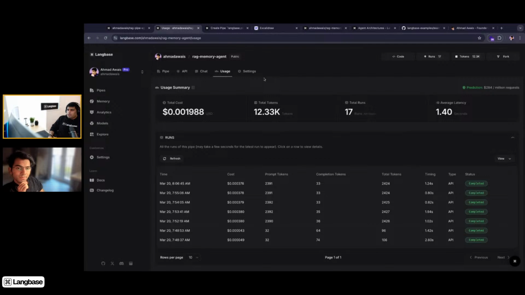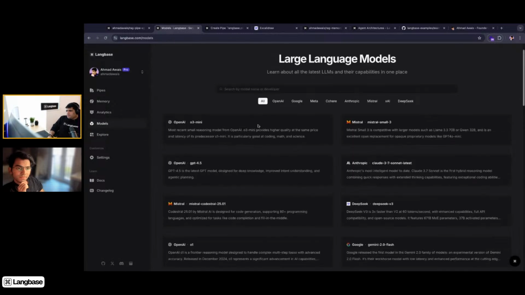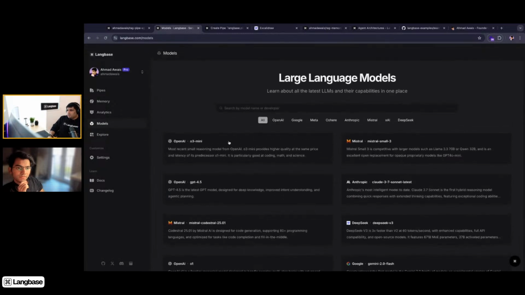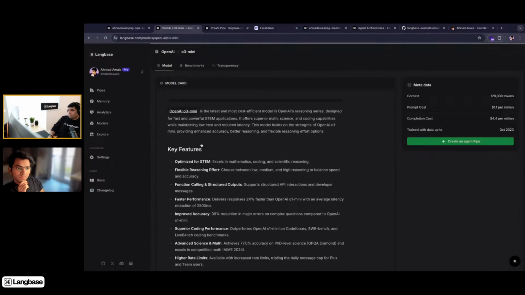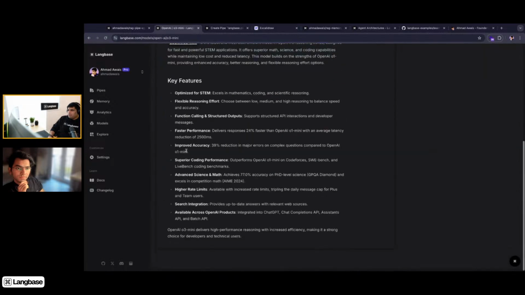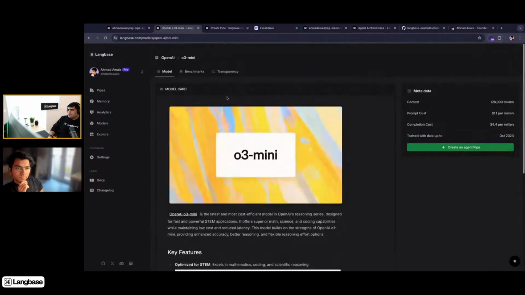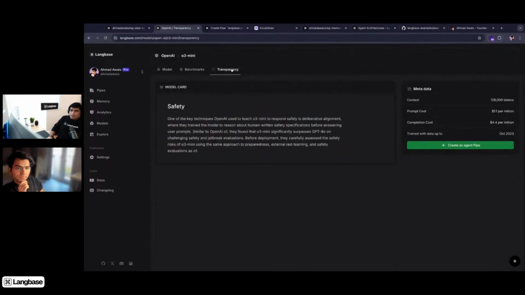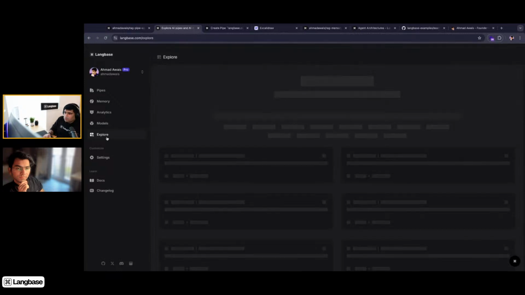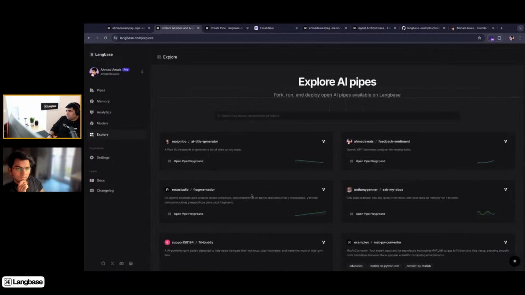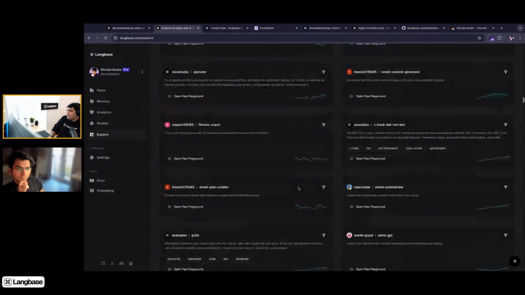You can go to our model page and see all the models, why we recommend them, like why you should be using O3 mini, what the key features of O3 mini are, the benchmarks, the transparency, the safety layer, all of this. You can go to our explore page and explore everything people are creating and open sourcing. Like, for example, I don't know who this guy is. There are so many of these, right?